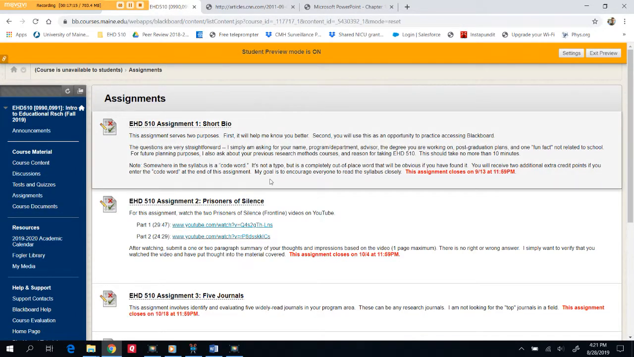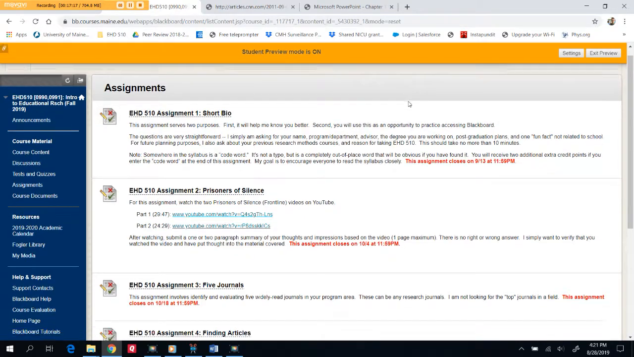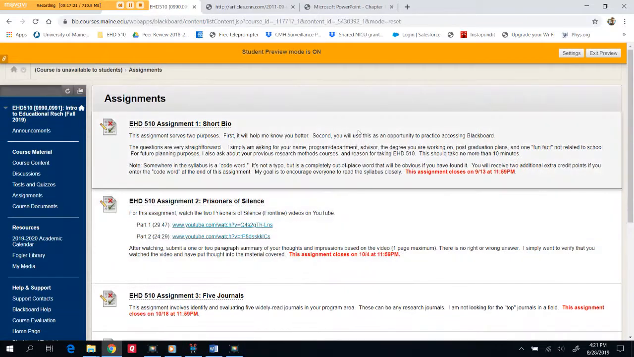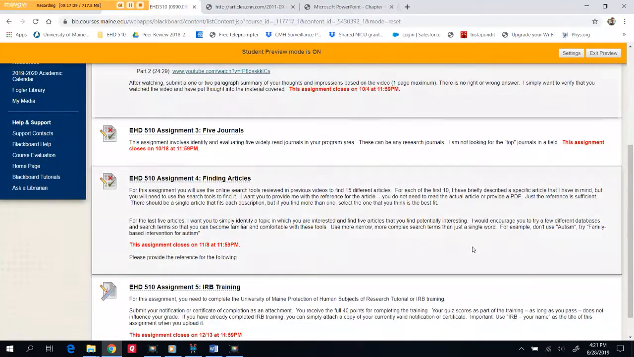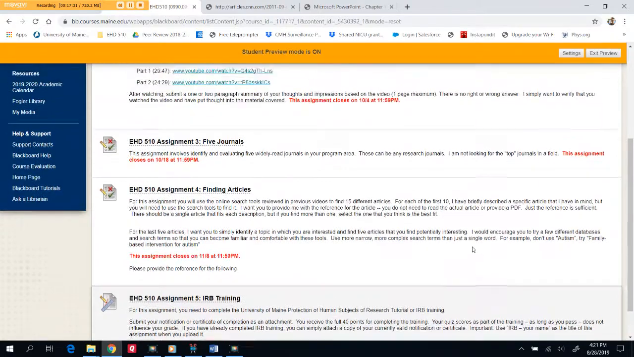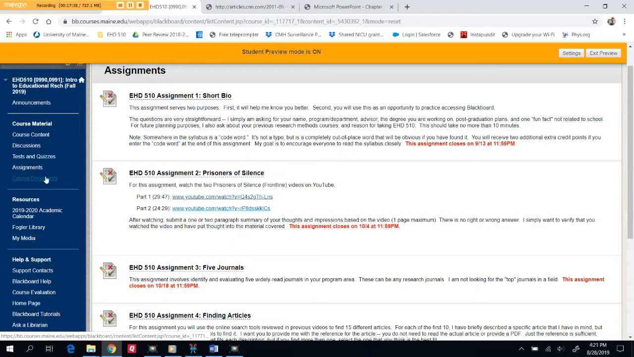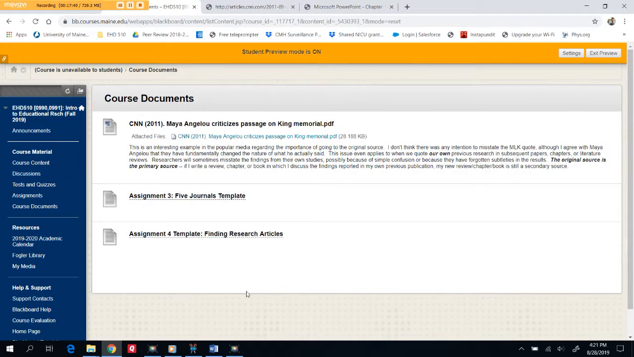Assignments folder. Here's where there are the 5 assignments that we're doing this semester. So you see links to each of those with the due dates for each of them, when they're closing at 11:59 on those dates. And again, this is described in the syllabus and in the video for the course syllabus.